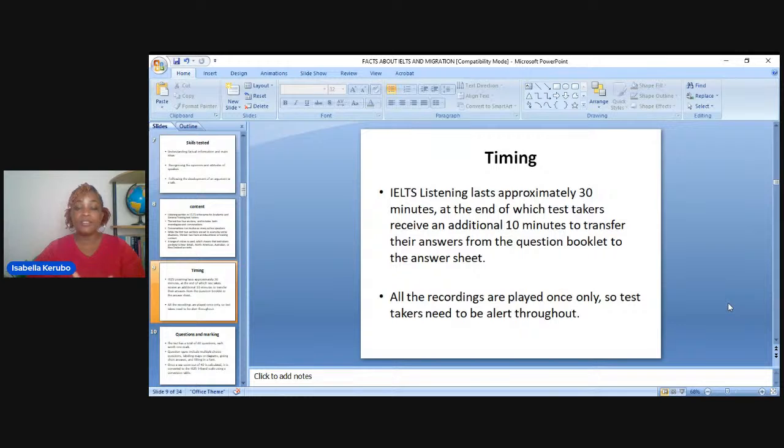So for 10, that makes a total of 40 minutes, okay? And lastly, all the recordings are usually played once. So you need to be alert and focused and put your everything, all your time and everything. You need to be there in that moment.